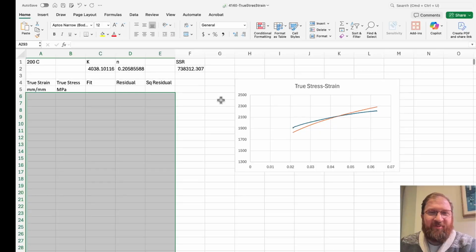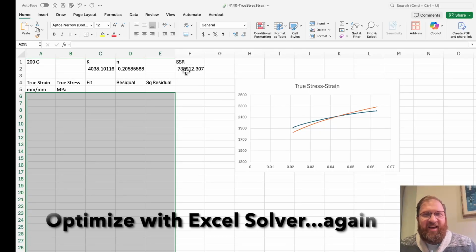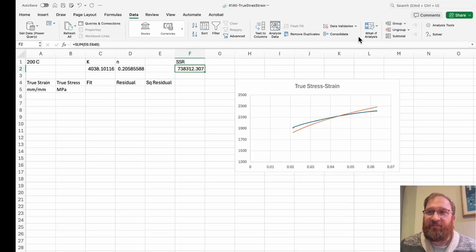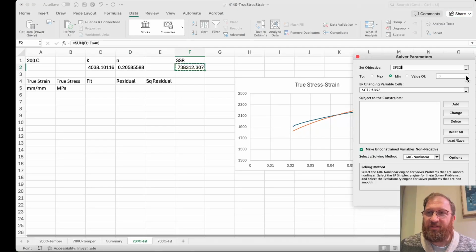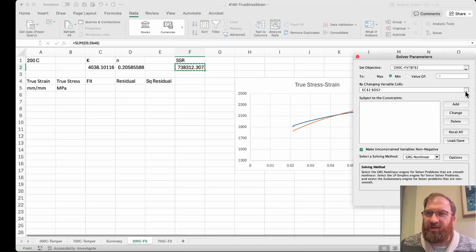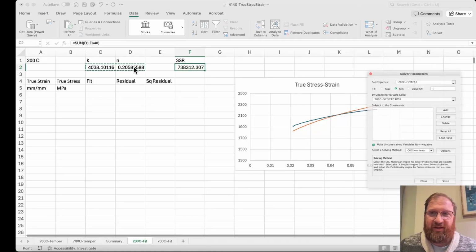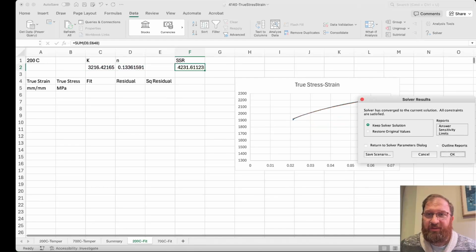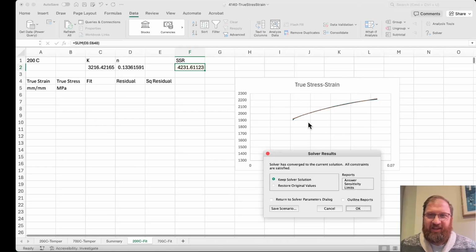So now let's try this one last time and see how this fit goes. So data, solver, I'm just going to go back just to make sure, and select our two parameters here. And I want to minimize it, and I want to solve for this. All right, so now you can see behind the scenes that our fit is much better that we have here.